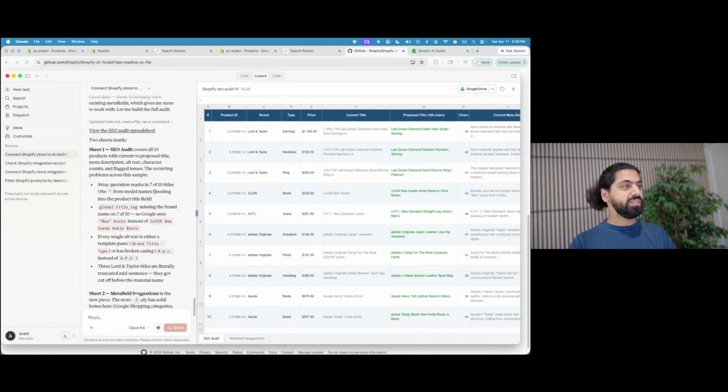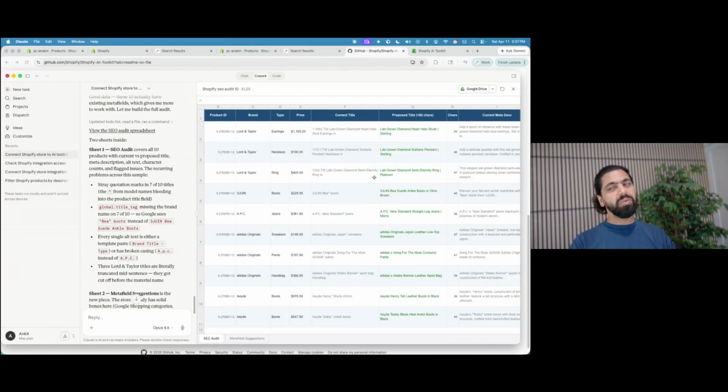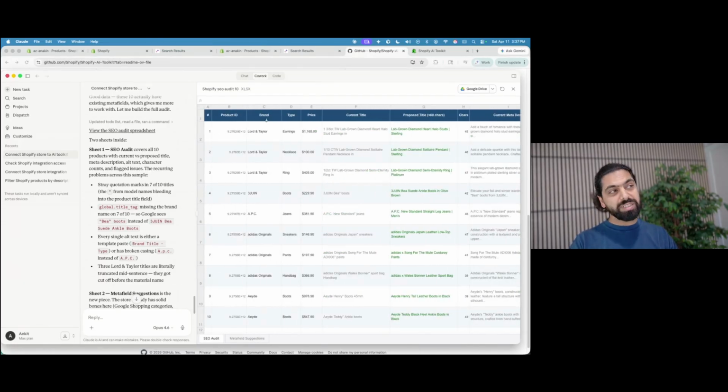Okay, very interesting. The products that we have there, we had imported from publicly available data. So you'll notice that the brand field has Lord and Taylor in view. There are Adidas products, there's an Eat product. Okay, let's just see. So it has done this SEO audit.